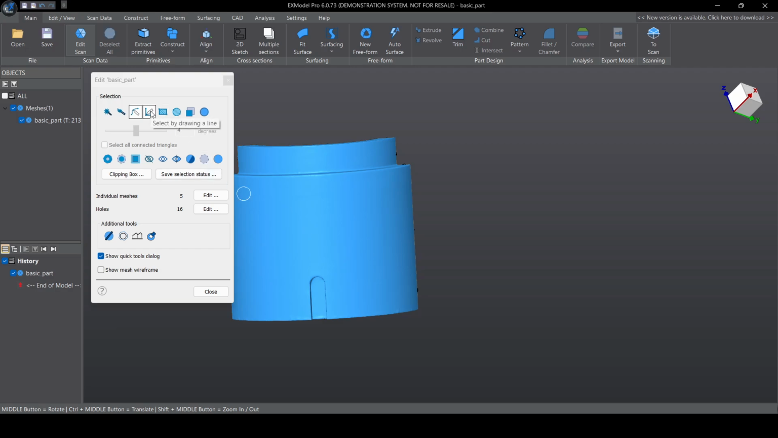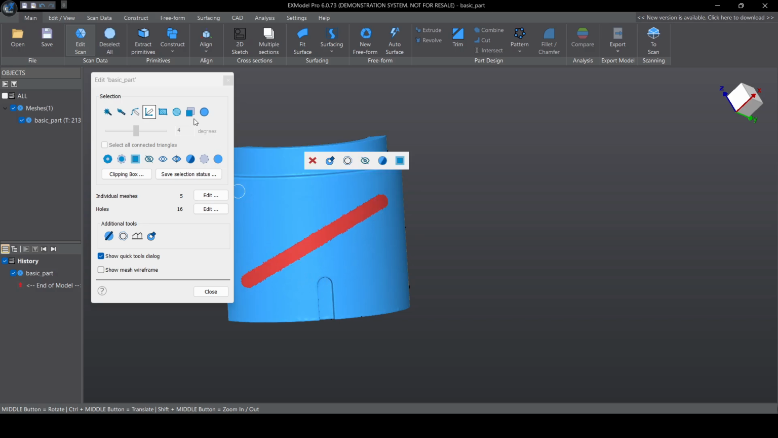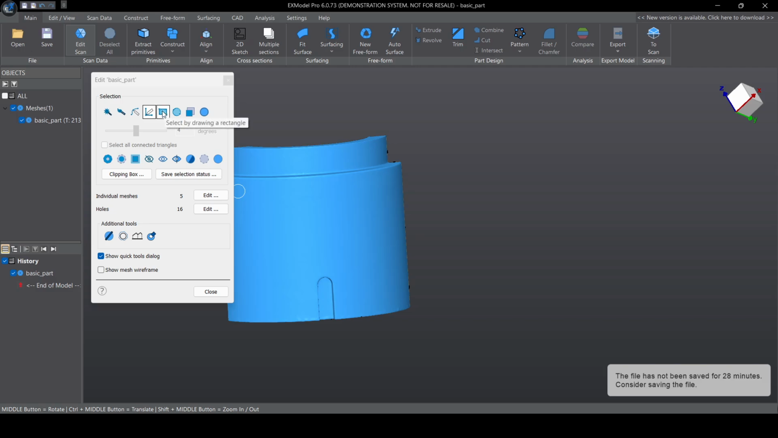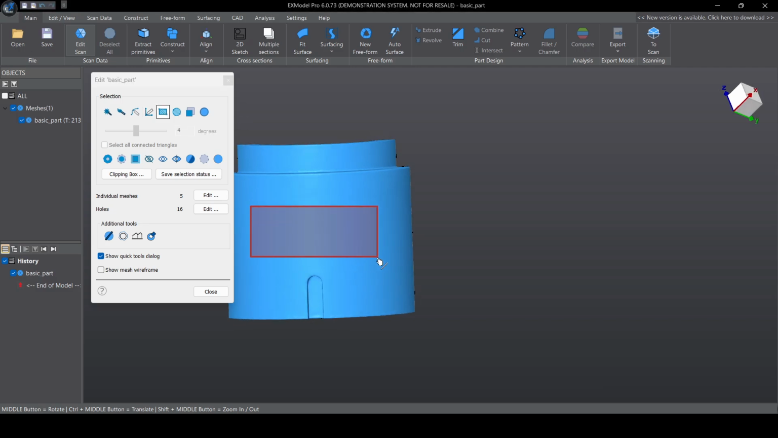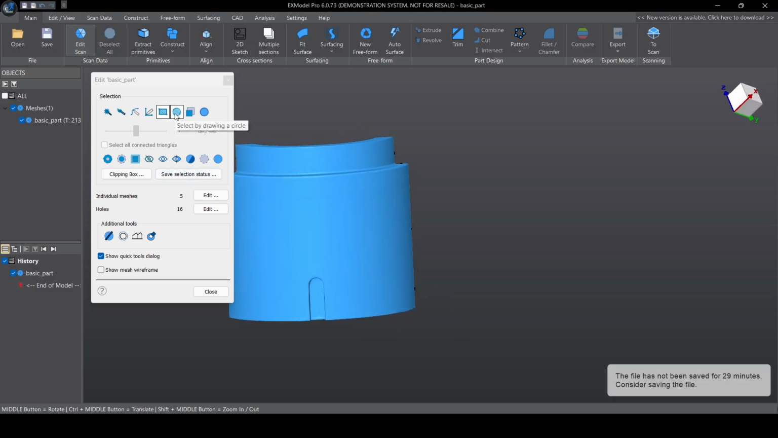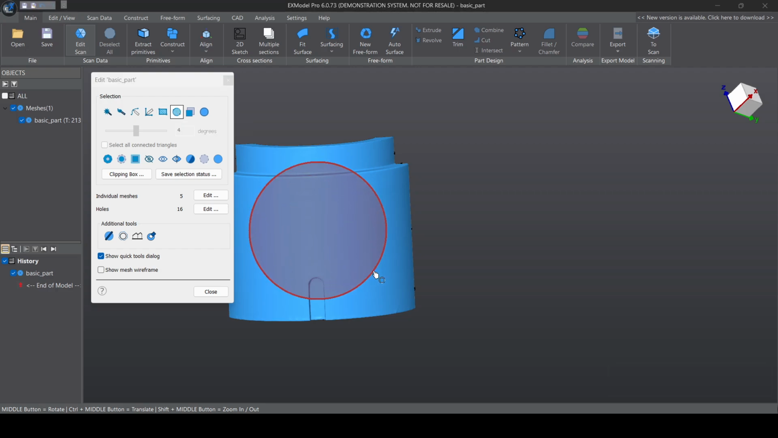You can also use the Line tool to select the line. There's also an option for the Rectangle tool to select a rectangle. There's also a Circle tool for you to select a circular area.